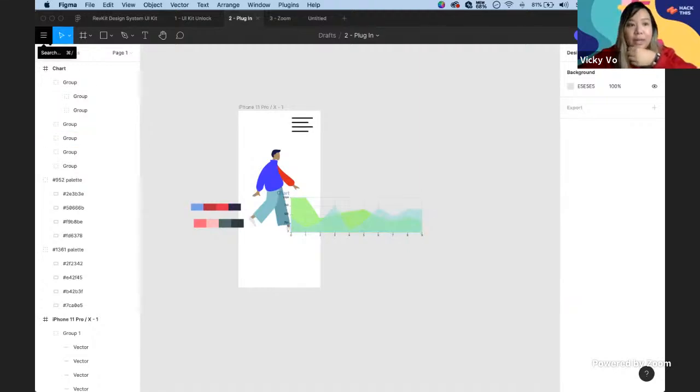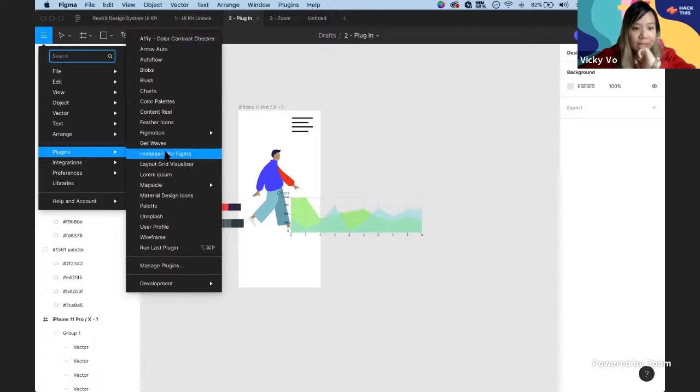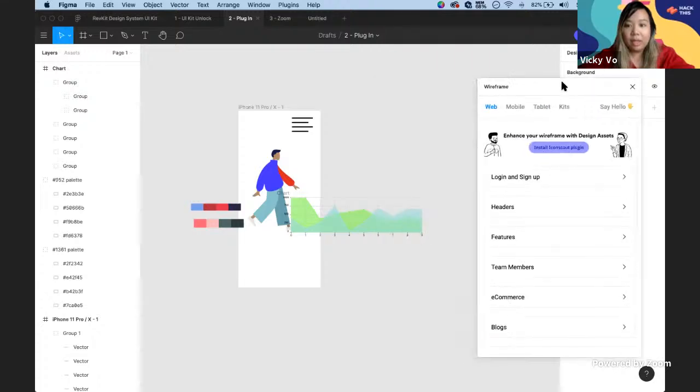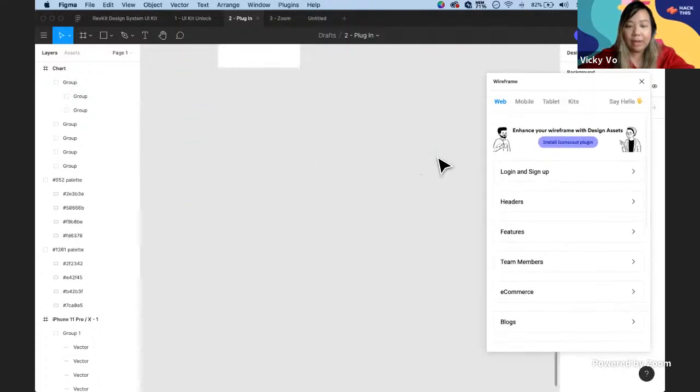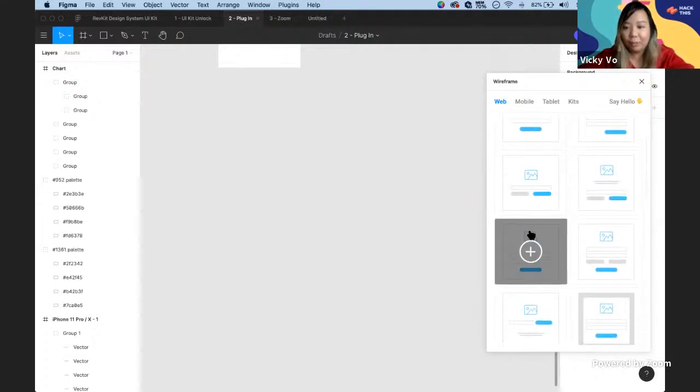Let's do another one and then we can move on. One that I found very helpful is the wireframe one. If you don't have a lot of time and you want to see how the user flow would work, I would recommend using this plugin, because within this you can select whatever flow you want to wireframe for, and it will automatically generate it for you as well.